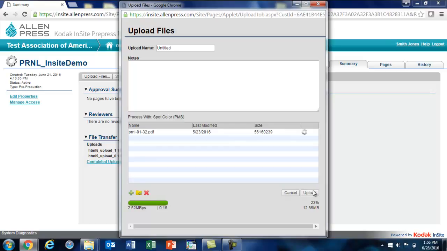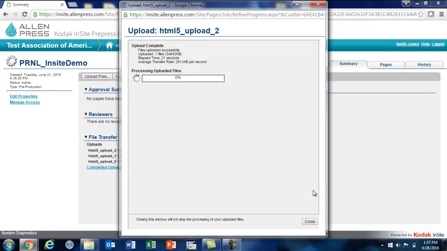Two things are happening while the file is uploading. Obviously it's being ingested into the system, but there are some processes that are working behind the scenes in the system. The first one is preflight. This checks the file and flags problems. This window will typically display information regarding low resolution images and fonts that are not embedded.